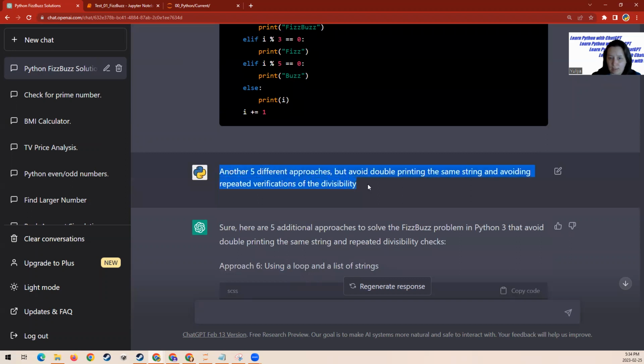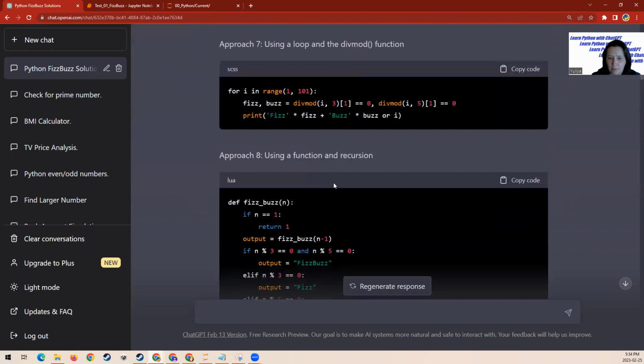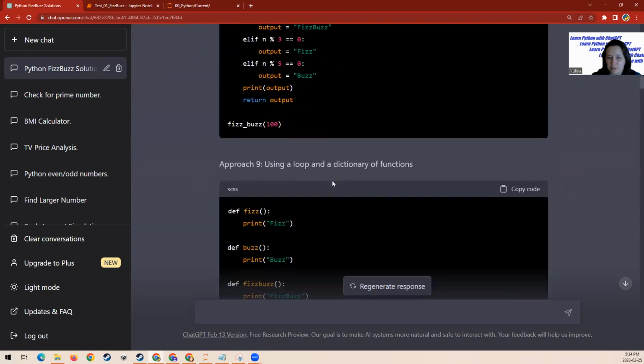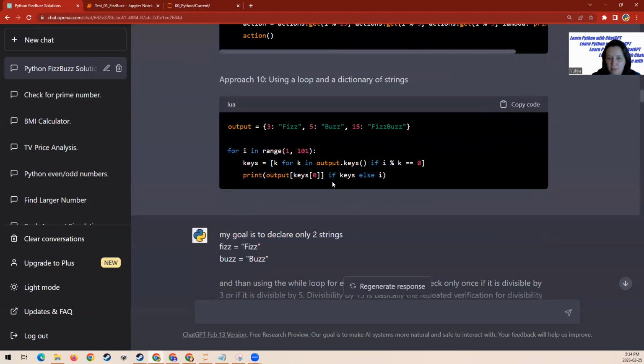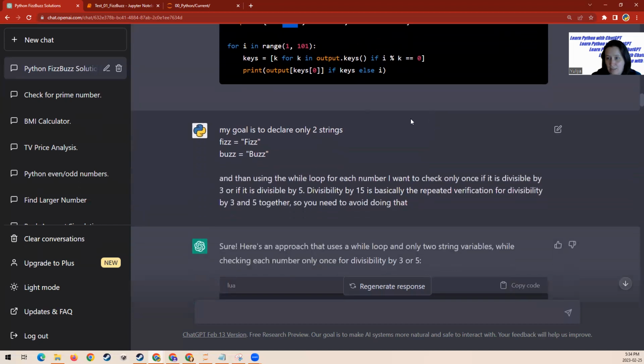So I would ask for another 5 different approaches. I will not stop here because none of them offered a good, acceptable solution for me. So they were kind of repeated. And well, 15 is also another way to write that it's divisible by 3 and divisible by 5, and we have repeated strings, though it's not what we want. So I decided to change the way I'm asking this question.